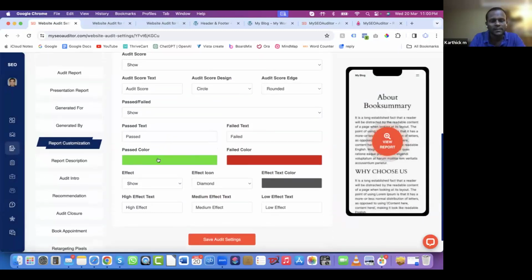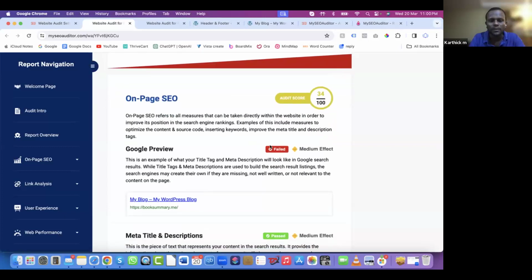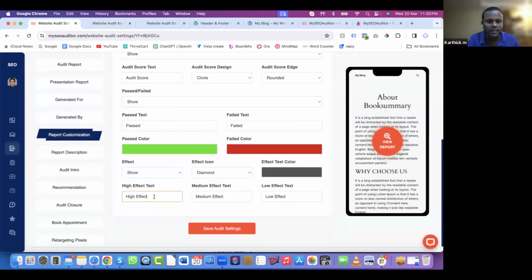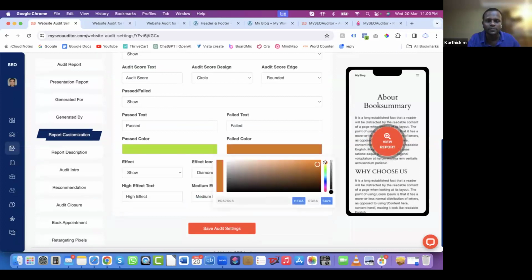Then here are the pass and fail colors, then the pass and fail text. What is pass and fail? Basically here, see, the Google preview has failed. Okay, so we have this fail, and this is the effect, how this particular category affects, like medium effect or whatever. If you want to change any of these, you can change it here, like high, medium, low. So this is the one, and this is the color. Like for the pass, I will change to one color, then fail, I will change to blue.